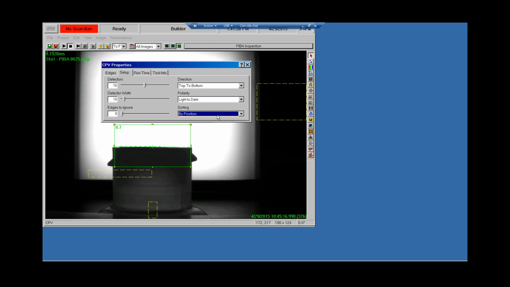Okay, moving forward. Let's go to the Edges tab, which really is where we set the tool to find the edges that we want. Now that we've set up all the major things, the direction, the polarity, and how many edge detectors we will be using, now we are going to be selective as to which edges we will find.